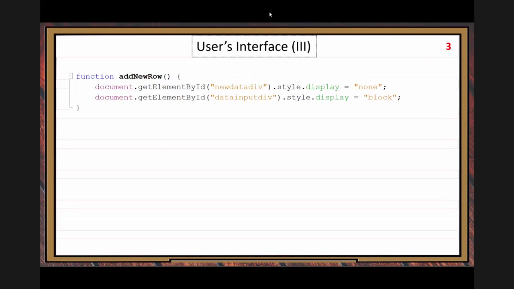Before we look at that PHP, let me show you this JavaScript function, the add new row function. It only uses 2 lines. The 2 div elements we want to control have IDs, and we change their display property value. The first one goes from block to none. The second one goes from none to block. Then we make the change. As simple as this 2-line code.